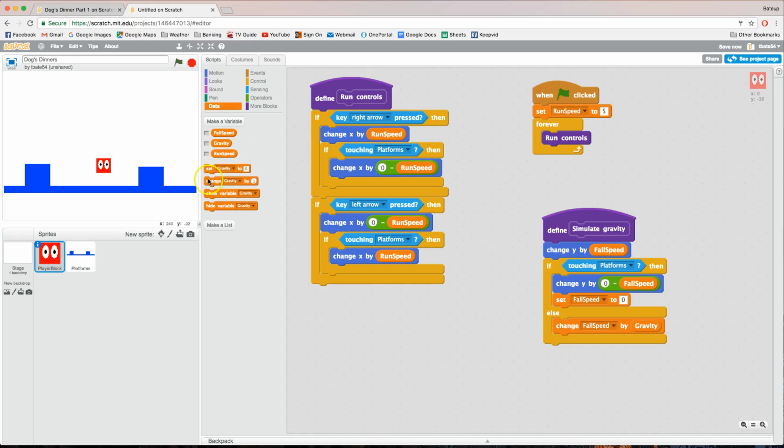So over here in our data tab, we just want to set the gravity, and we want to bring it up here just below where we set our run speed. So when we start our game, we set our gravity to -1. That now has him falling at a speed of -1 out of the sky. One last thing we want to do is just go over here where we've got set gravity again. We're going to bring in a third one, and we're going to set the fall speed to 0.